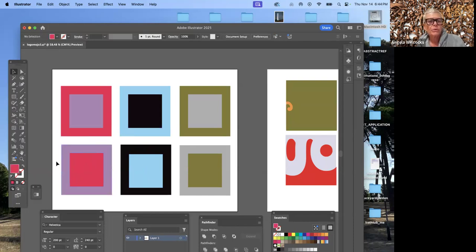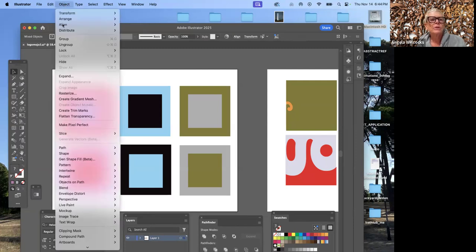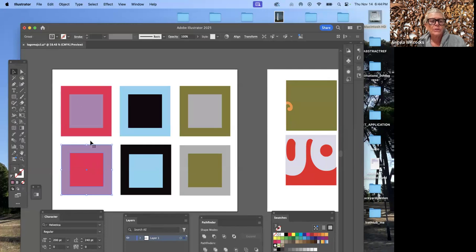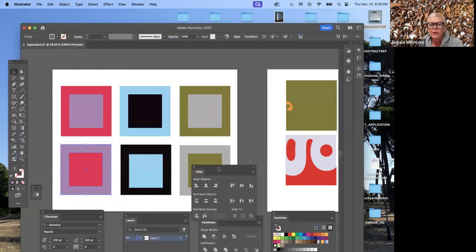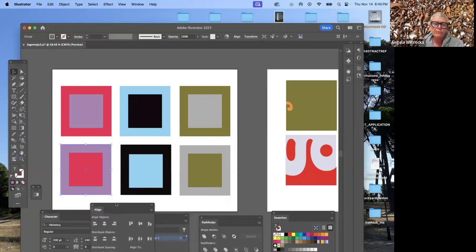There it is. Let me undo that, hit Shift, and select both. There we go. Then Object, Group. Let's see if it works now. Yep, there it is. All right. So you have to align everything. Align, align, align. You use this align, or you can go under your window and pull it up as a panel. Either way, right?